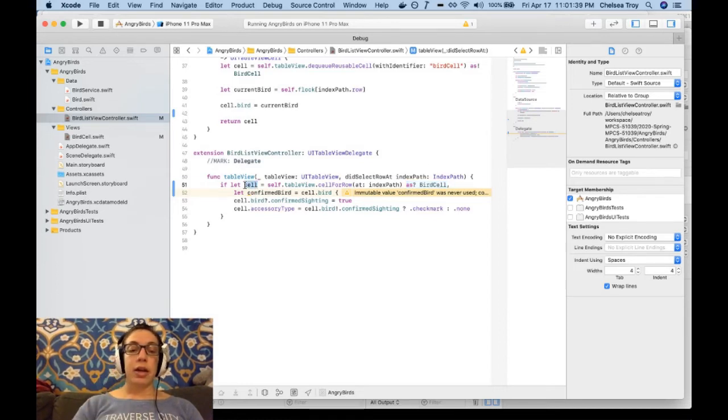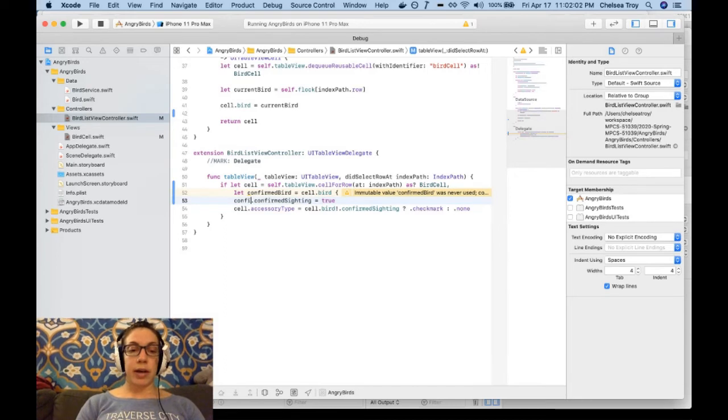And then, assuming that that cell variable that we just created has a bird which we can assign to confirmedBird, then move forward with what's in this block. And at that point, both cell and confirmedBird are available to us within the scope. Instead of doing cell.bird question mark here, we can now do confirmedBird.